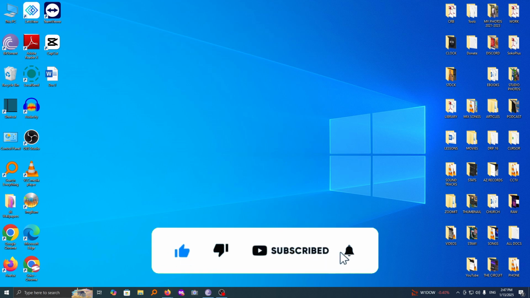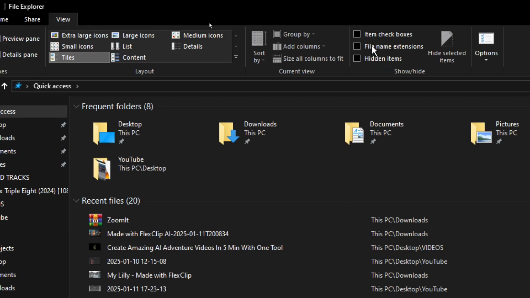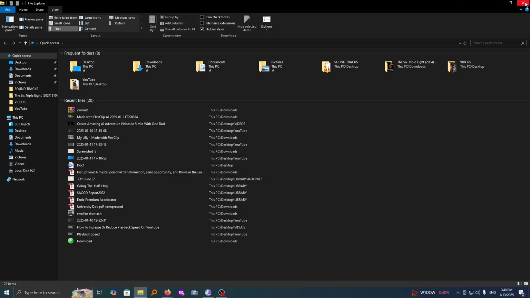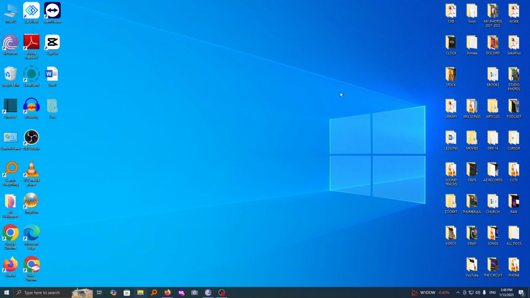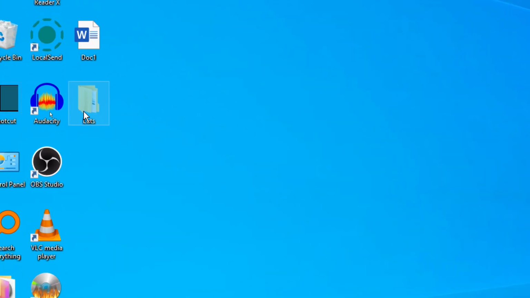So to find any folder that is hidden, go to File Explorer and open it. Now from here, choose the View option, click on it, and then you'll see the Hidden Items option. Check it to expose all the hidden files and folders or items on your computer. Now let's go back to our desktop and see if the folder by the name LUTs can be found. And here it is. It is now available on our desktop.